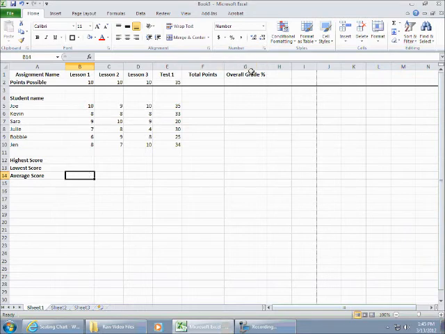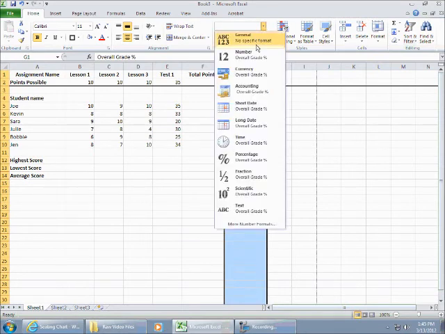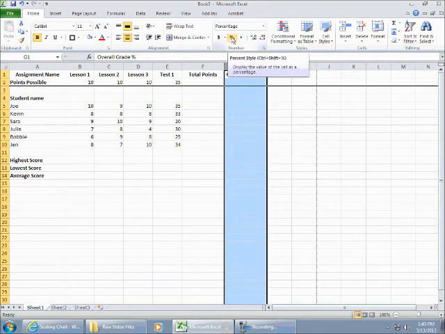And then it also wants you to highlight column G and make it percentage. And you can do it one of 2 ways. You can either change it to percentage right here, or you can just simply click on the percent symbol.